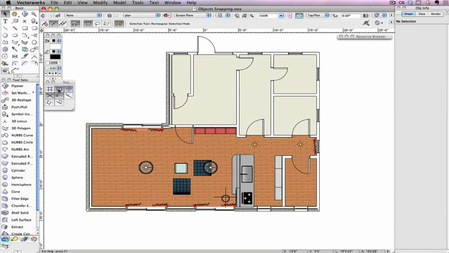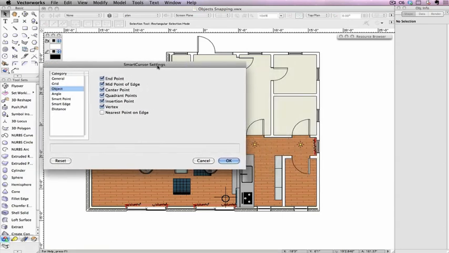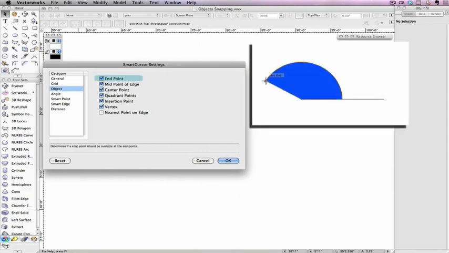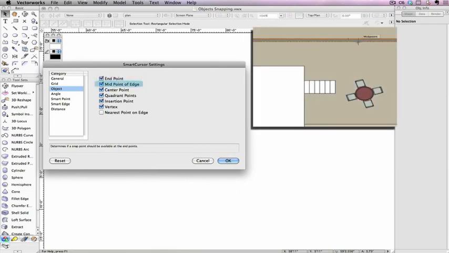You can set which points you snap to from the Smart Cursor Settings dialog box under the Object tab. Here you can toggle several different snapping options for objects. Most of these options are self-explanatory, but we'll go through them quickly. Endpoint snaps snap to the endpoint of arcs and the end of an object's edge. Midpoint of edge, just as you would expect, snaps to the middle of the edge of an object.